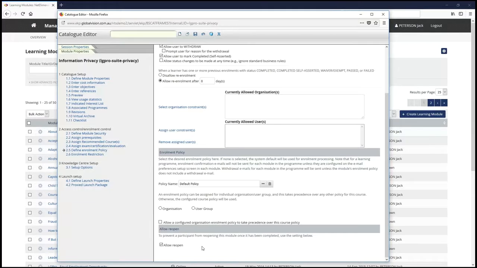It's not a new entry. It's not a new enrollment. It is the same enrollment reopened or made available. Now, going back to enrollment policy, which we were discussing. Over here, you set a policy name that will control how this enrollment for this particular course will work. We will select a policy and set it here.